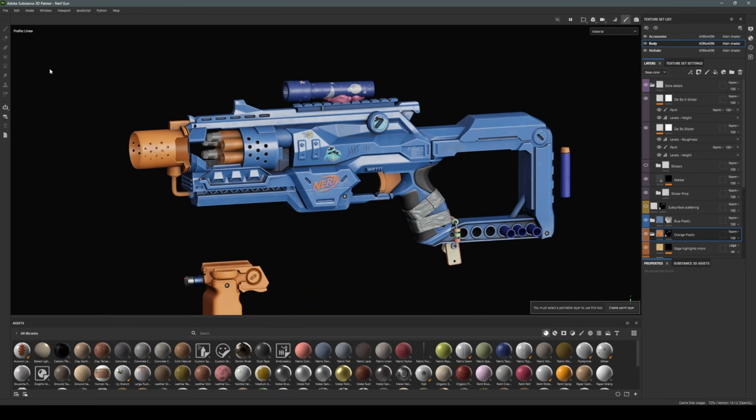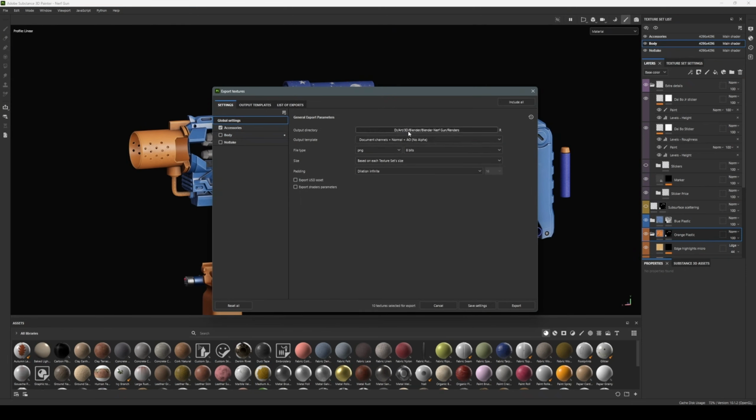With this done, I'll export everything and start setting it up in Marmoset. I do this by going to File, Export Textures. Here, I'll select my output directory and how I want my textures to be exported. In my case, I'll just go for the document channels since I won't be using these in a game. I'll set my texture size, click on the textures I need and click on Export.